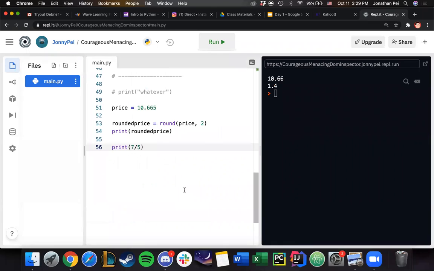In Python, if you want integer division, you use 2 slashes. You use 2 slashes like this, and then it would round down to 1. But with 1 slash, it automatically converts it to a float. So it's 7 divided by 5 equals 1.4. Got it. Thank you.